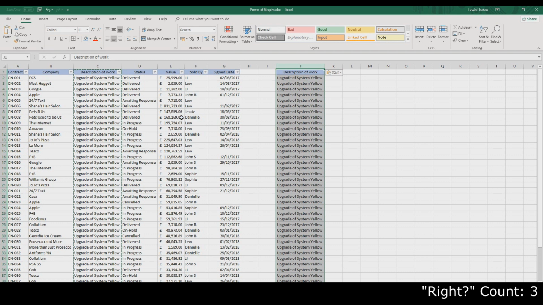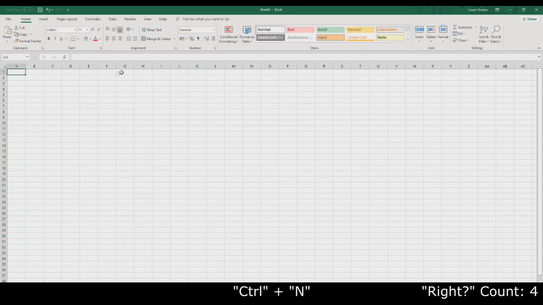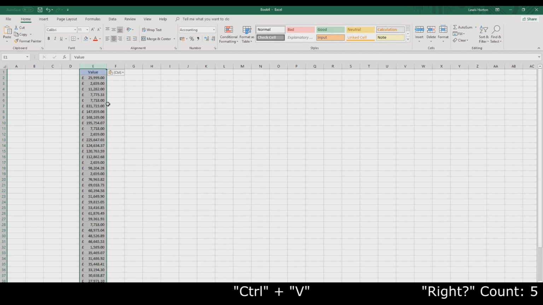But maybe you don't want it in the same document, right? Maybe you want it on a new document because you just want to look at the values, maybe. So we're going to Control C, C for copy, that one column. But then we're going to go to a new document. So Control N, N for new, quite easy, right? And then just paste it. Control V, very much paste here, please, wherever you want.